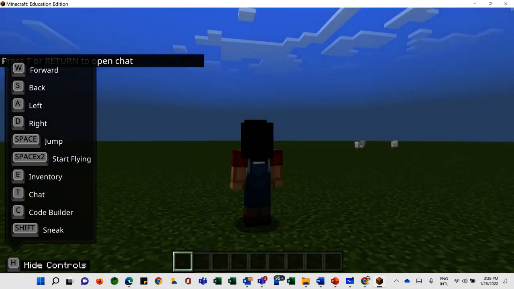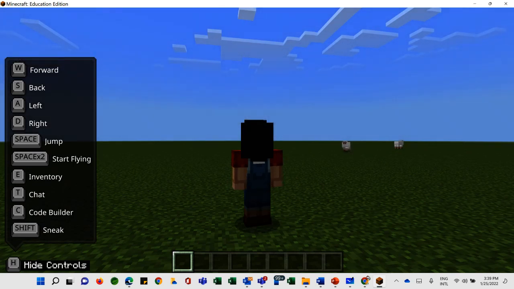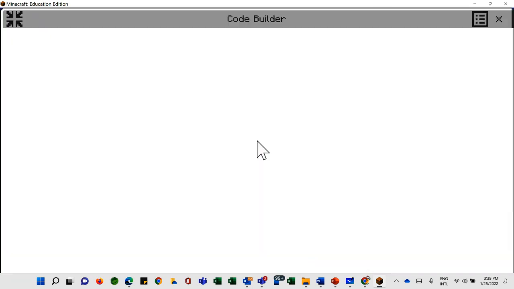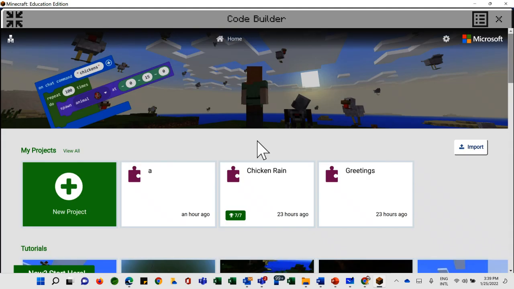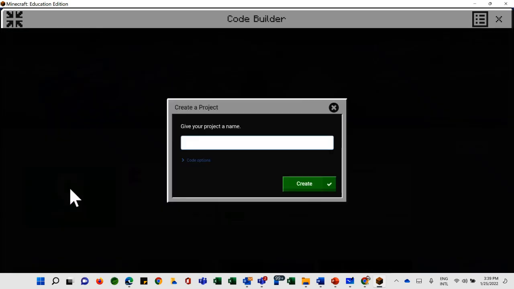Now, when you want to write a code, for that we need to open the code builder. You need to press C for that. Which alphabet? C. So when you press C here, it will open the code builder, correct? And now again you will find the same interface here. Click on new project. Quite simple.